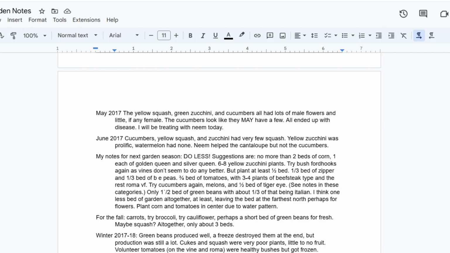May of 2017, the yellow squash, green zucchini, and cucumbers had lots of male flowers and little, if any, female. So as I go through the season, I need to remind myself of these, because I don't know about you, but I like to make the same mistakes over and over and over again until I finally just want to give up. So if you keep track of what worked and what didn't work, it will help you to stop doing the things that aren't working and to know the things that did work. And that's the whole purpose of this journal.